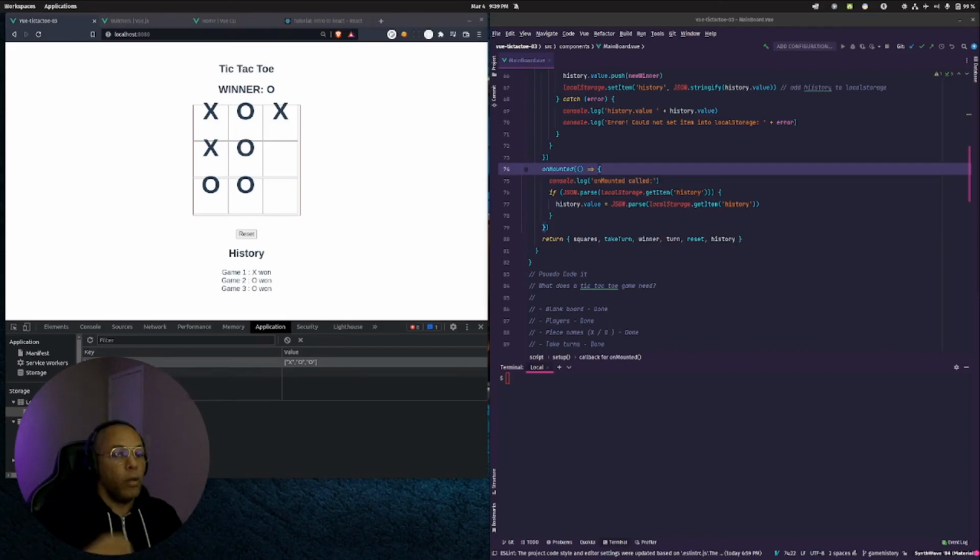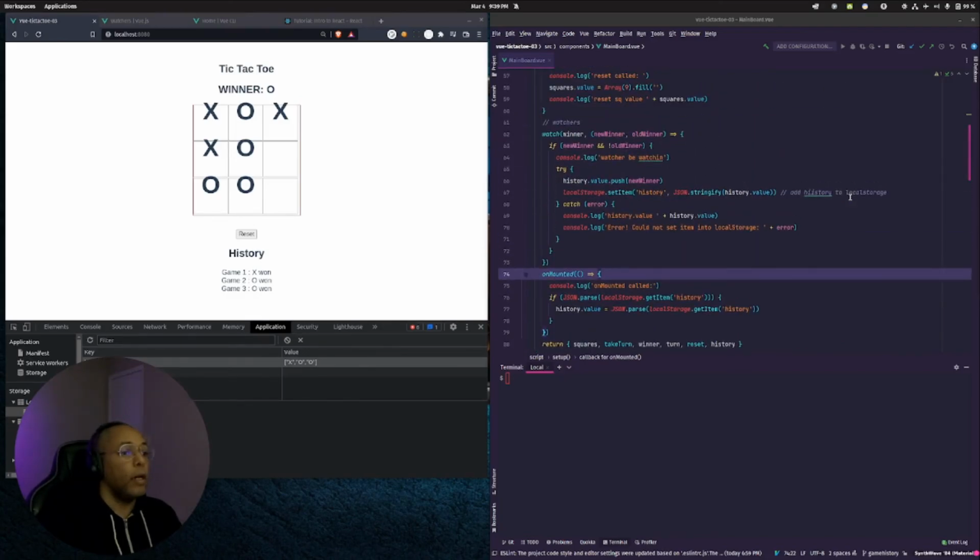So we talked about local storage, talked about on mounted. So we talked about the lifecycle hooks, right? On mounted, and we also talked about watchers, right? In this particular part of the process. There you have it. Woohoo!